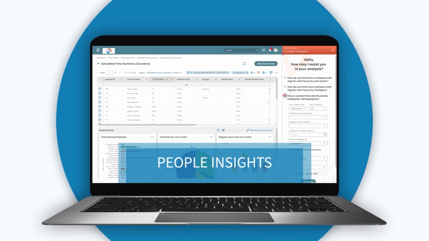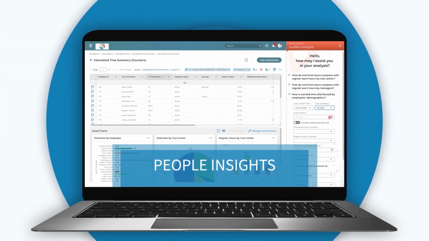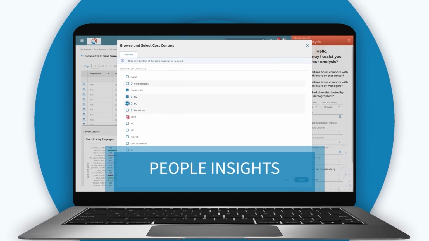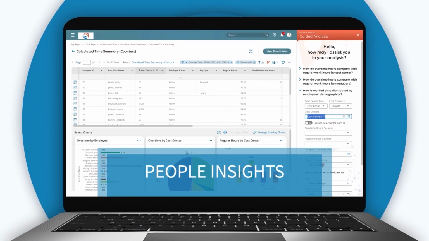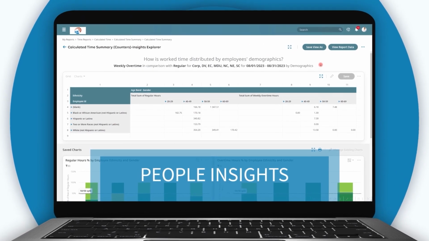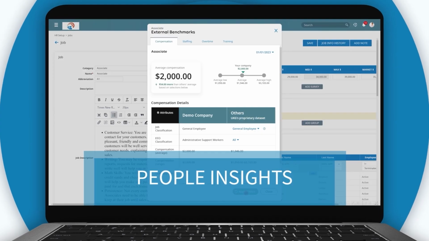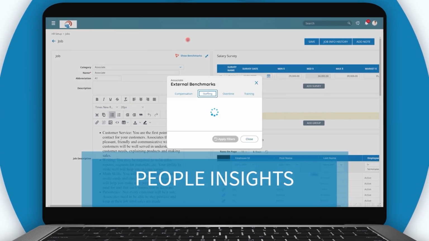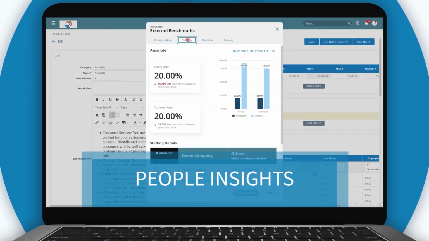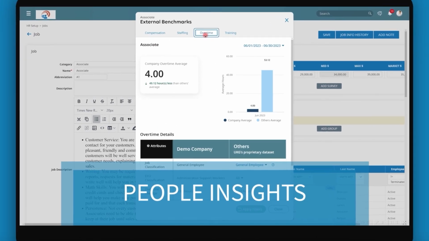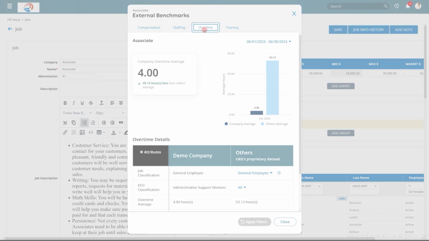Our People Insights tool gives you the opportunity to proactively explore your data, which will maximize your time and make a positive impact on your people and your organization. These insights will allow you to quickly and confidently identify opportunities to drive positive change and mitigate risk in the right areas of your business.